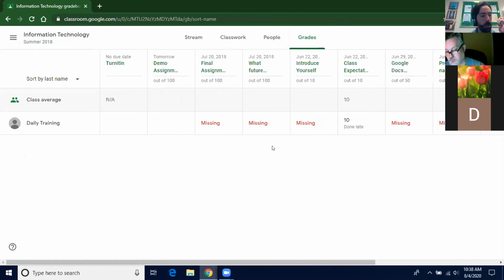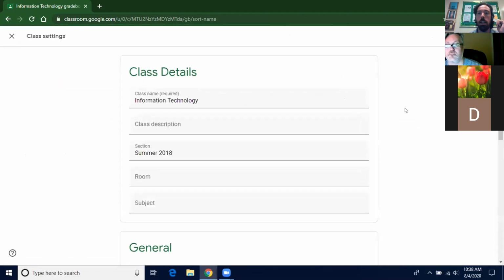Okay. So yeah, so grading. One of the last things I wanted to mention was here with the settings gear up here on the right. If you click that, these are the settings for your individual class.